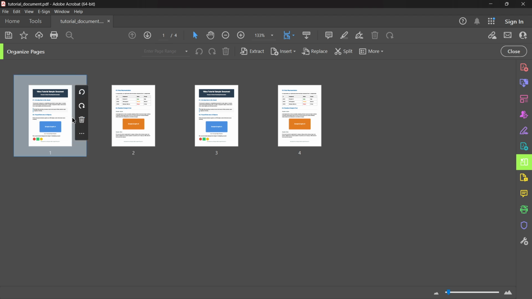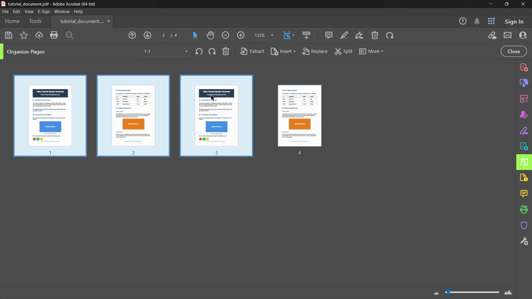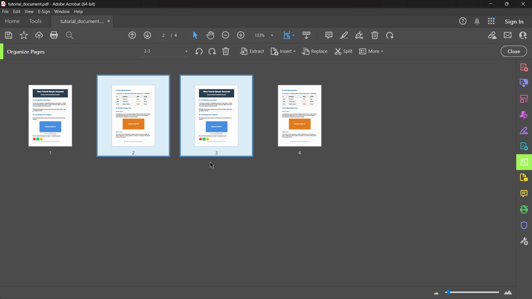You could also do a range. So for example, from here to here by holding down your Shift key. So click on the first one inside a range, hold down the Shift key, and then this one over here, and of course it's going to select that range. So we're just going to extract these two over here right now.